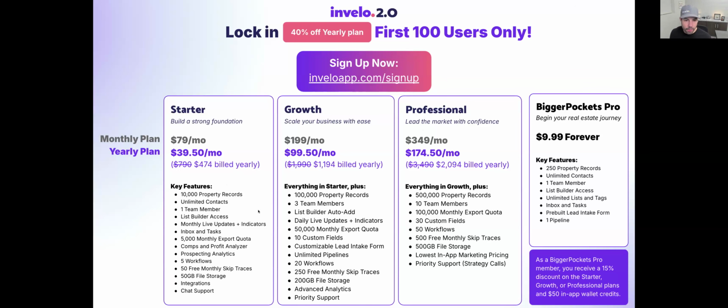Okay, you can see all the different features that we have in here. So a lot of it comes down to team members, the number of records that you can have in the database, and the number of exports. You have unlimited list builder with any one of these plans.